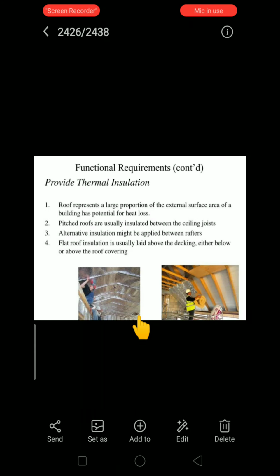If I speak about thermal insulation, the roof represents a large proportion of the external surface area of a building and has potential for heat loss. Pitched roofs are usually insulated between the ceiling joists. Alternative insulation must be applied between rafters. Flat roof insulation is usually laid above the decking, either below or above the roof covering.